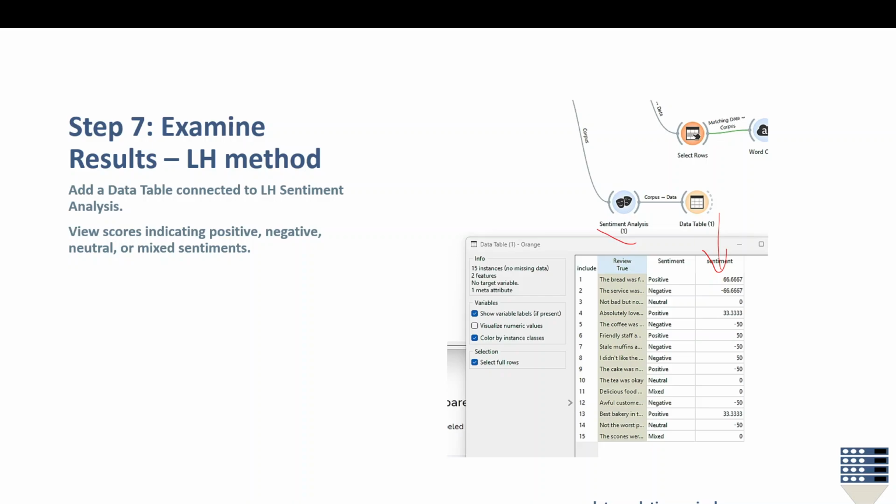So the most negative one, like this one here, is kind of the worst review, and then the most positive one. Okay. So you just get one score.